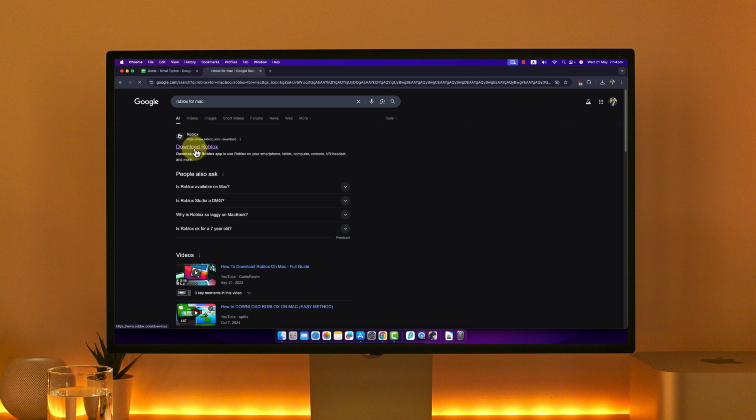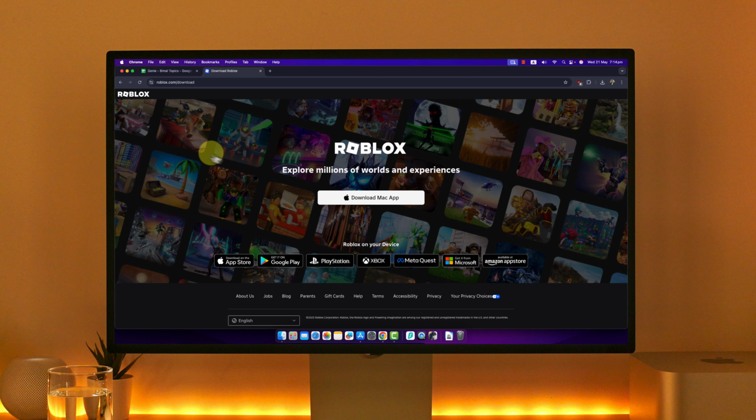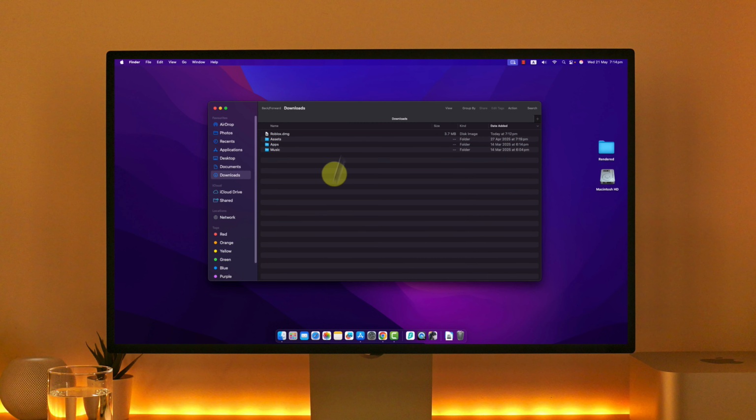Click on the first link from Roblox that says download Roblox, and here you can see it says download Mac app. So once you download the Mac app, basically you will get a DMG file which I've already downloaded. So this is the DMG file that you will get, and just make sure to double click on the DMG file.